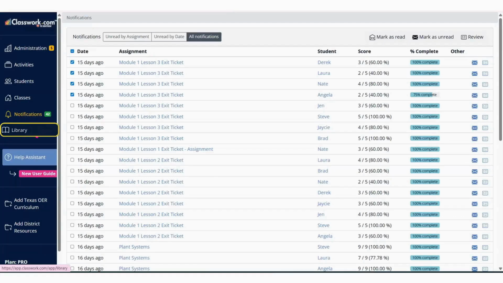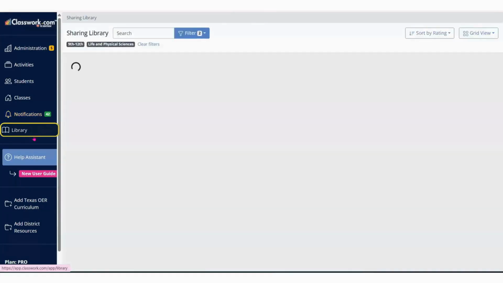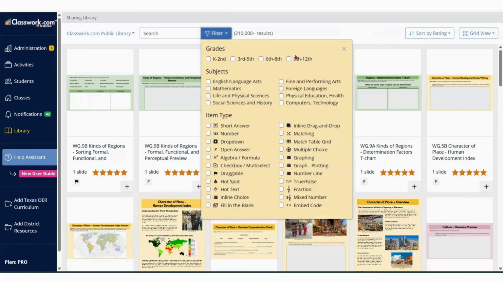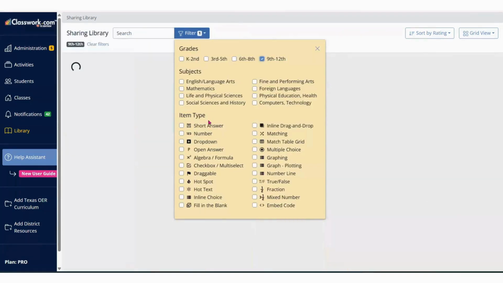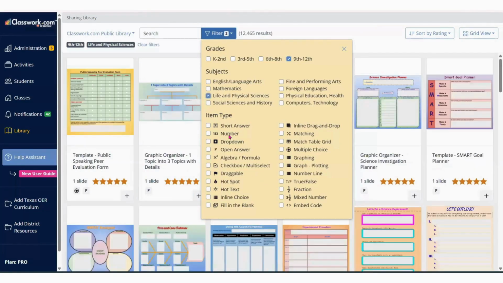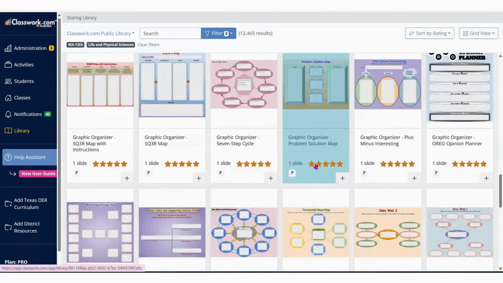There is also a library over on the left. And this library, ladies and gentlemen, is courtesy of our users from across the country. It is a public sharing library that teachers can add content to. It is not a classwork.com curated library, but if you see something in here you like, add it to your digital file cabinet. You can filter by subject area and then also even go as far as to filter according to the different item types that you like.